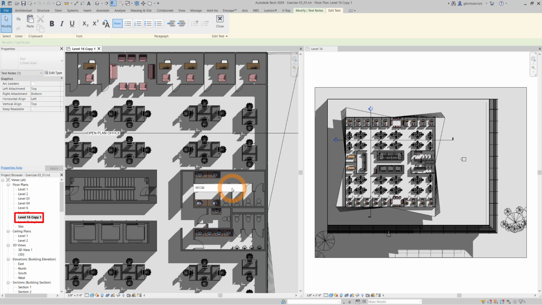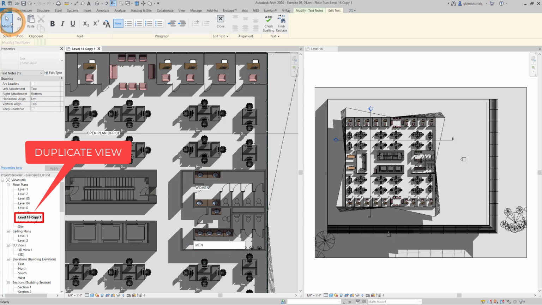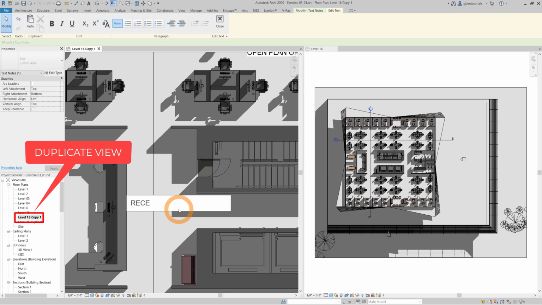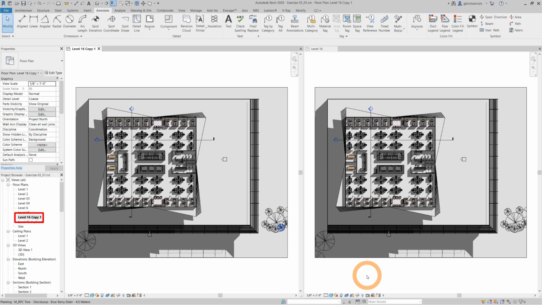Once duplicated, you can see the new view listed in the project browser. Notice how Revit by default has taken the original view name and appended it with copy 2. You are free to rename this new view to anything you want. Simply right-click on the view name and choose Rename.